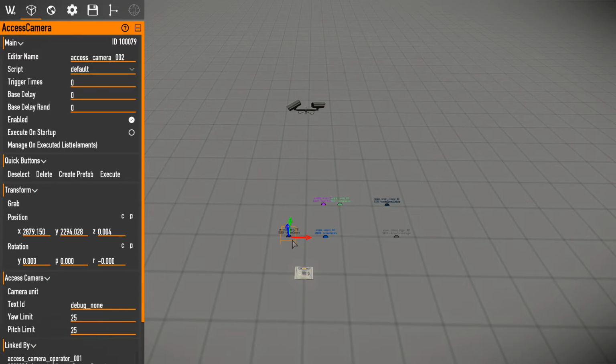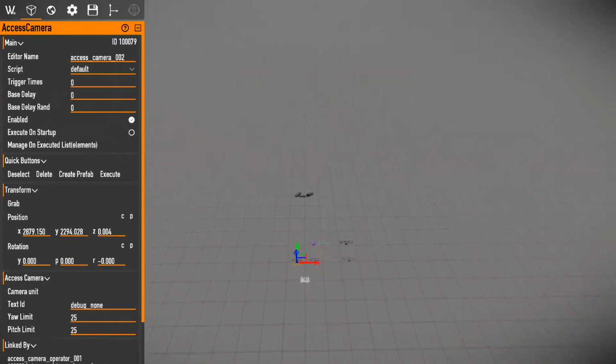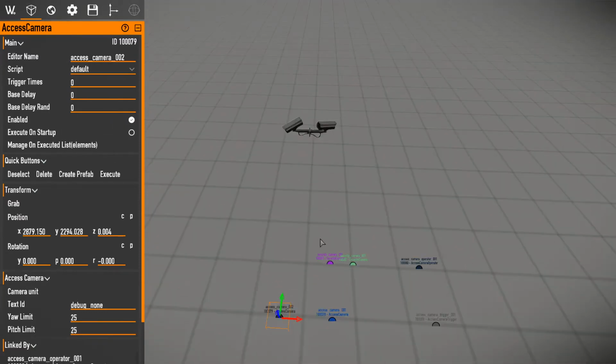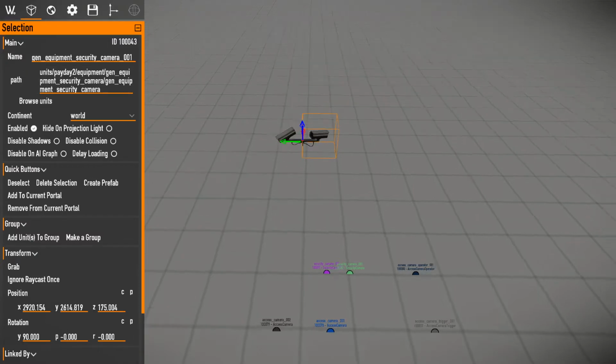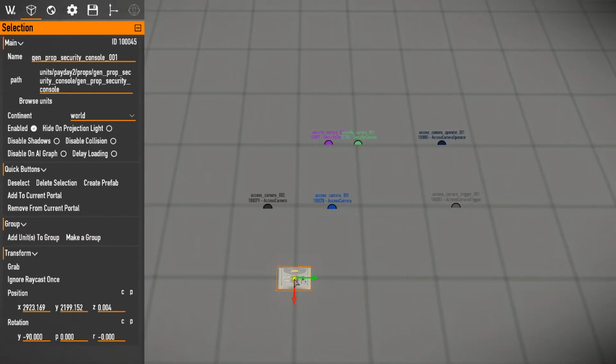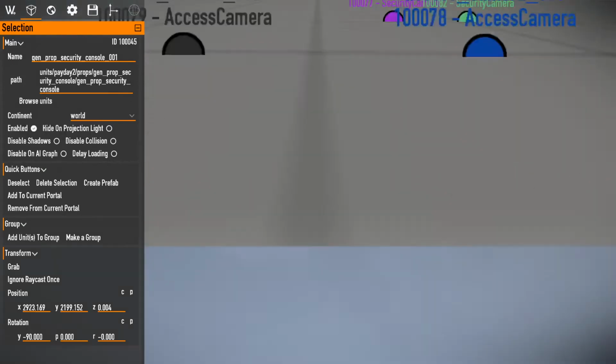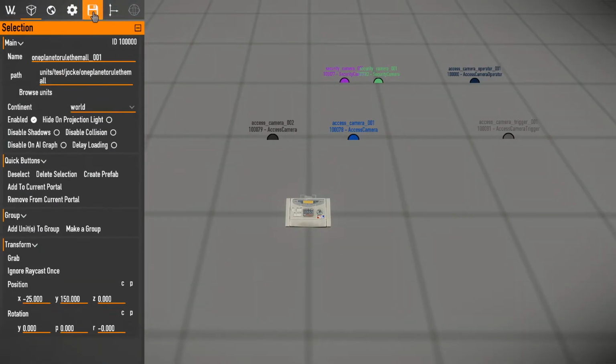So cameras are pretty simple. I think I have all this set up correctly, but here we go, I'm going to test it out. So I have two cameras here, security camera 2 and security camera 1, and then I have the security console here. I should probably save and restart. So those are the three units.